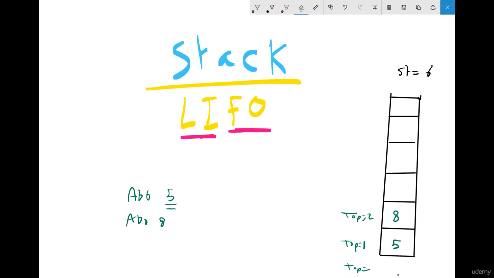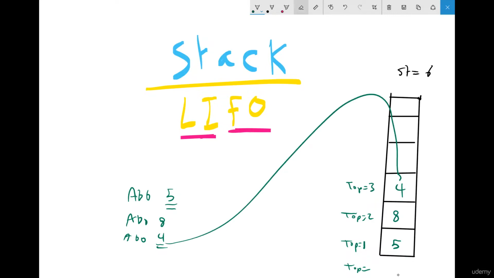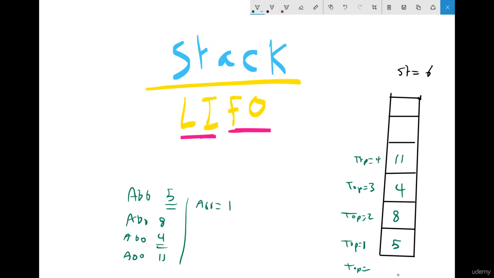Now I want to add more elements, so suppose we add 4. You increase the top by 1, so the top is 3, and add 4 at index 3. You continue the same concept: add 11, increase the top by 1, so the top is 4, and you add 11. Then add 1, increase the top by 1, so the top is 5, and you add 1. Then add 6, increase the top by 1 and add the element 6.